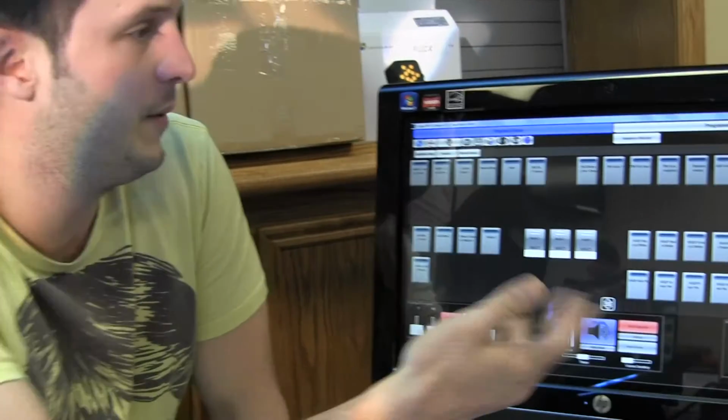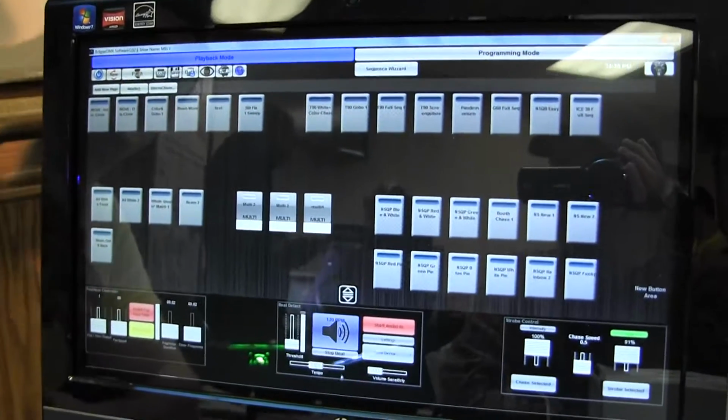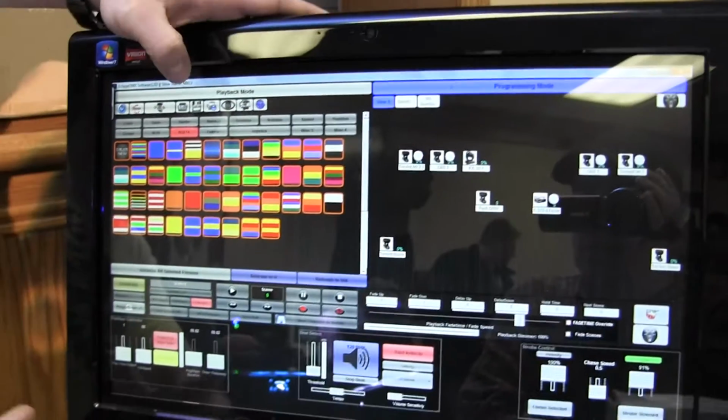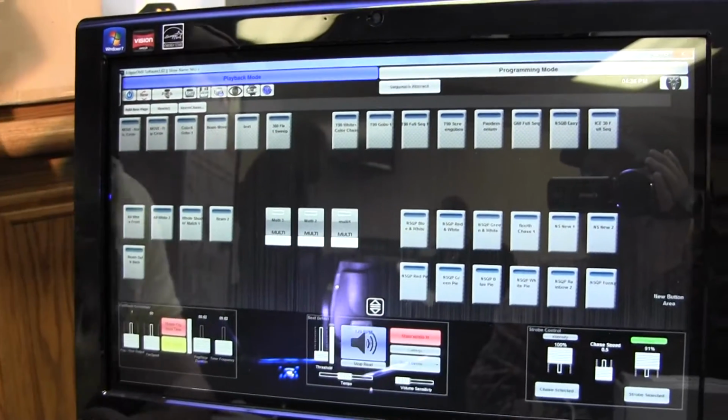Okay. Just real quick, some of the features. This is the playback panel. The software is divided up into two main screens. There's playback mode and programming mode. If I tap over here on programming mode, it takes me there. Tap to playback mode, it goes back.